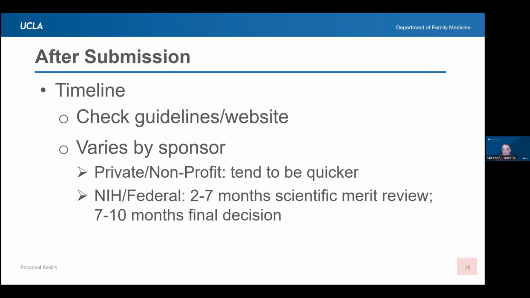I will say that nonprofits tend to get back pretty quickly. Usually their deadline will only be a month or 2 before they make their decision. That is not the case for the NIH and other federal entities. Often it'll take 6 months to even be reviewed and up to 10 months to hear a final answer.